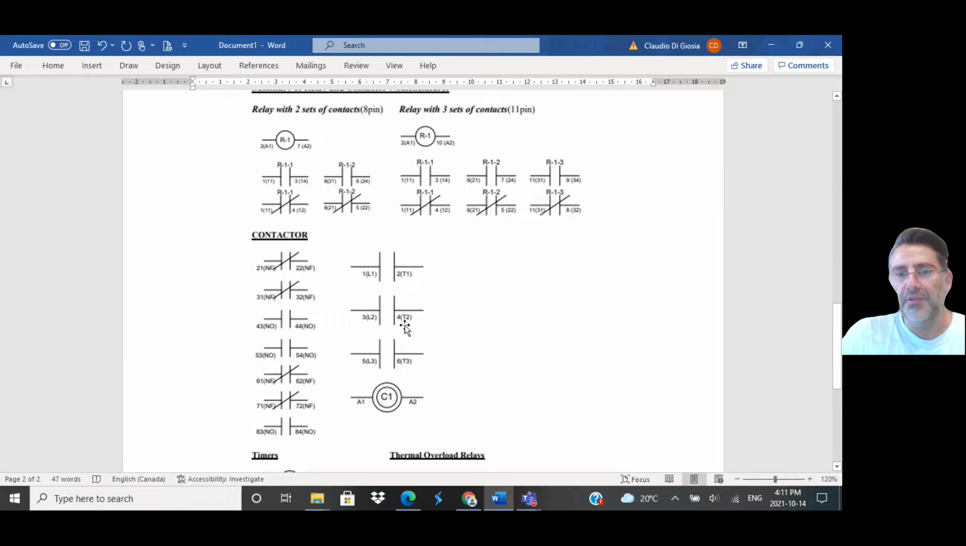So if you see L1, L2, L3, T1, T2, T3, these are the main contacts that provide power to your motor, whether it's a DC motor, single-phase motor, or three-phase motor. This, again, is the coil. You sometimes see the coil for a contactor with two circles, a double circle. That indicates that it's for a contactor.